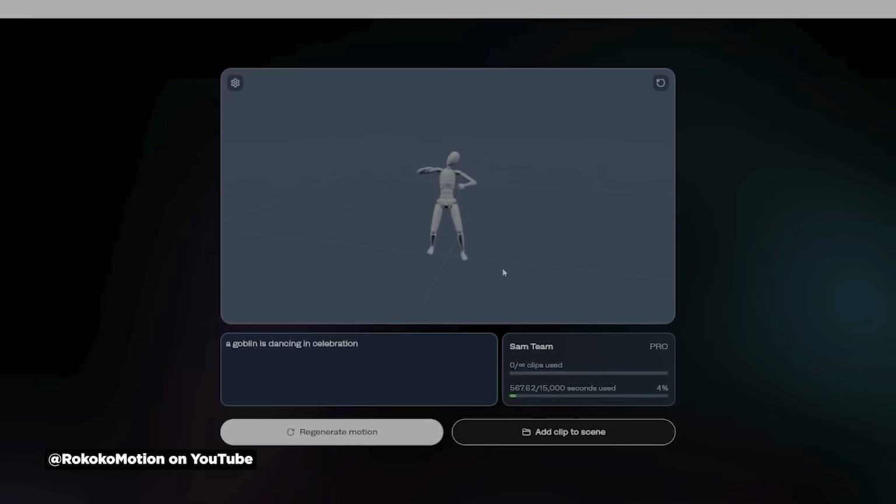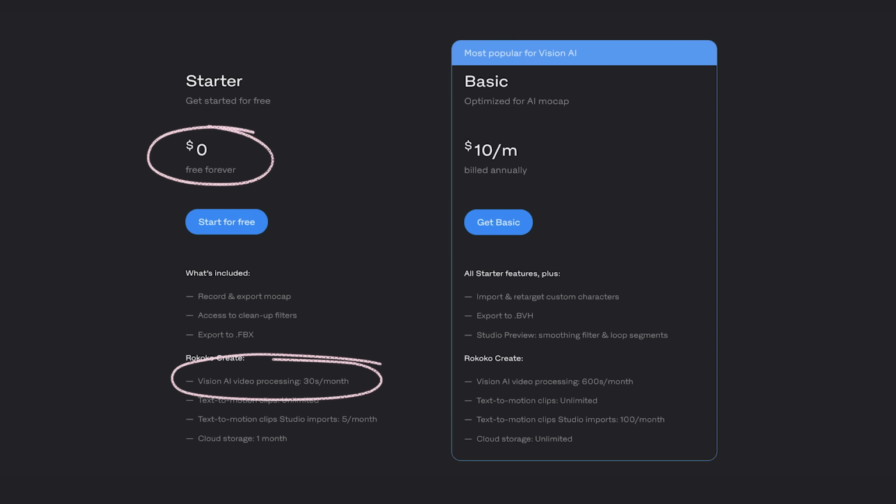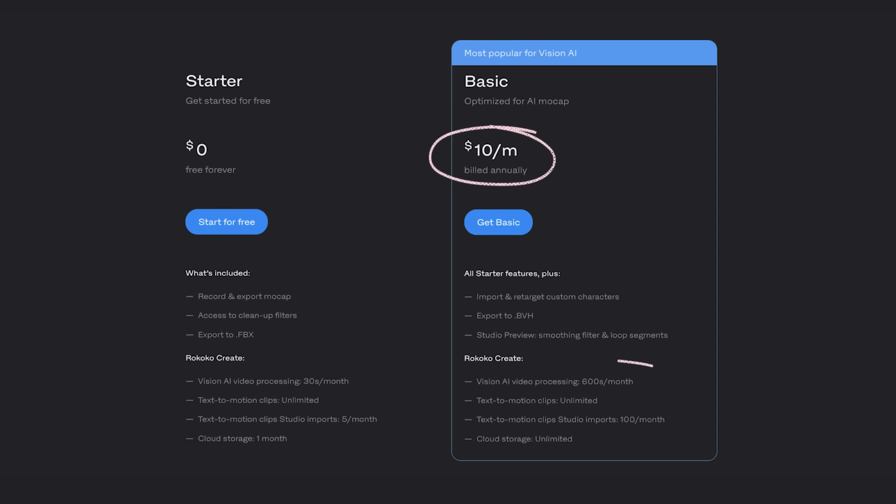So the free plan gives you 30 seconds of video processing per month, and the $10 per month basic tier steps that up to 10 minutes of captures.